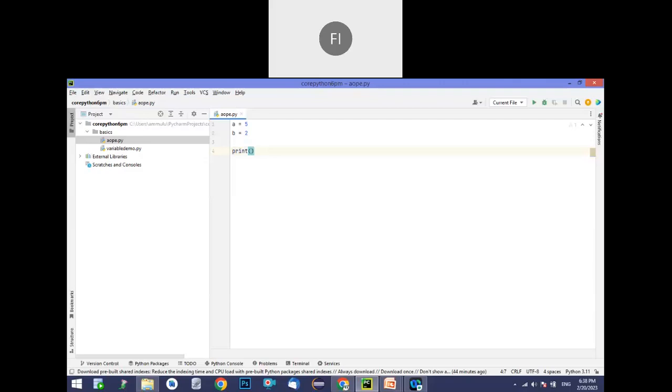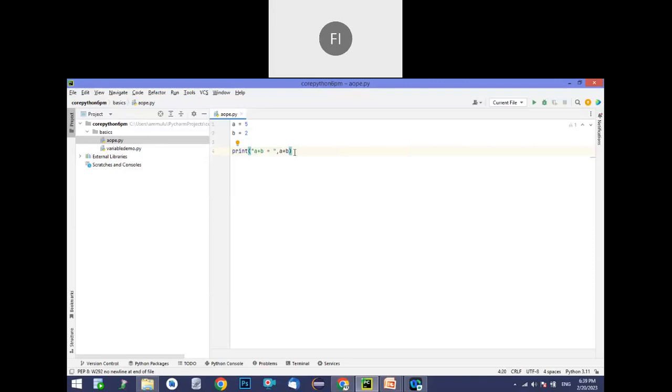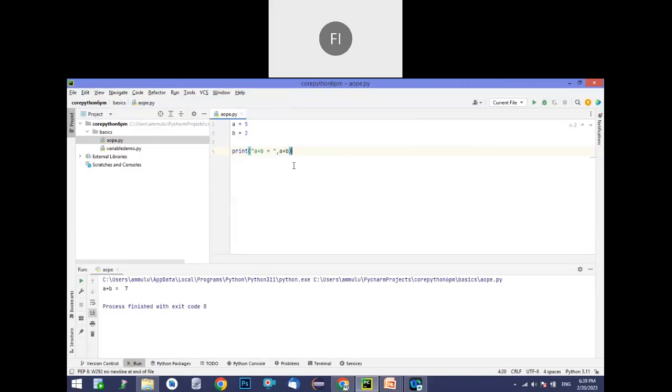So first one, a plus b. As I already explained, this is concatenating with the actual value. So here, "a plus b equal to" which I'm typing in the double quotes will show as a string, but whatever a plus b is written outside will show as a result. Now I will run this program. So you expect a plus b equal to 7, and that is what is expected here.